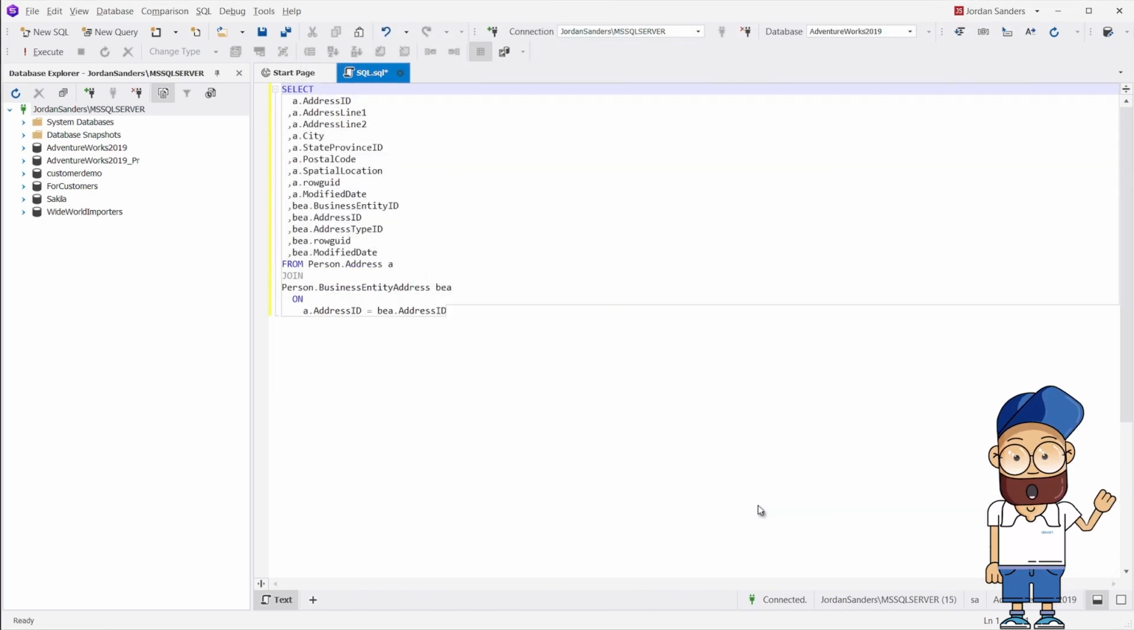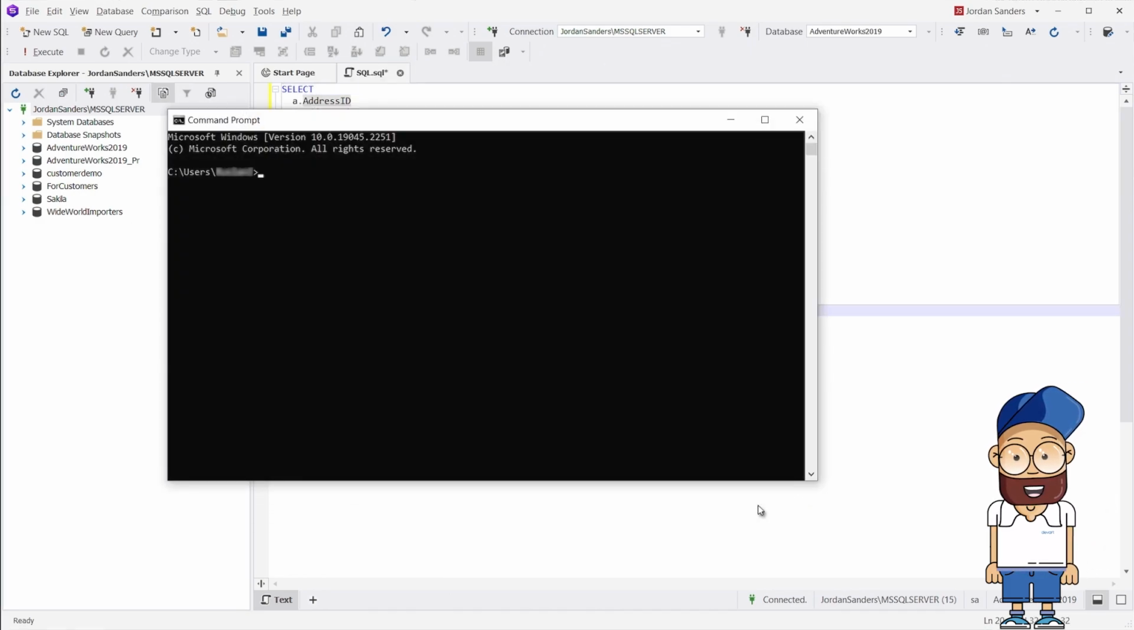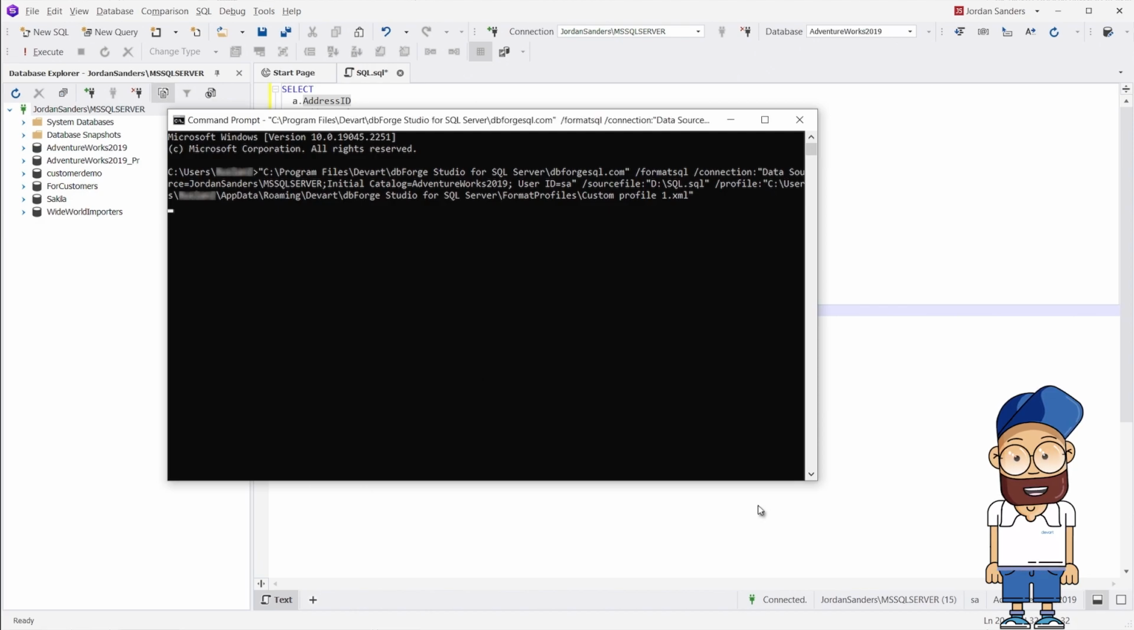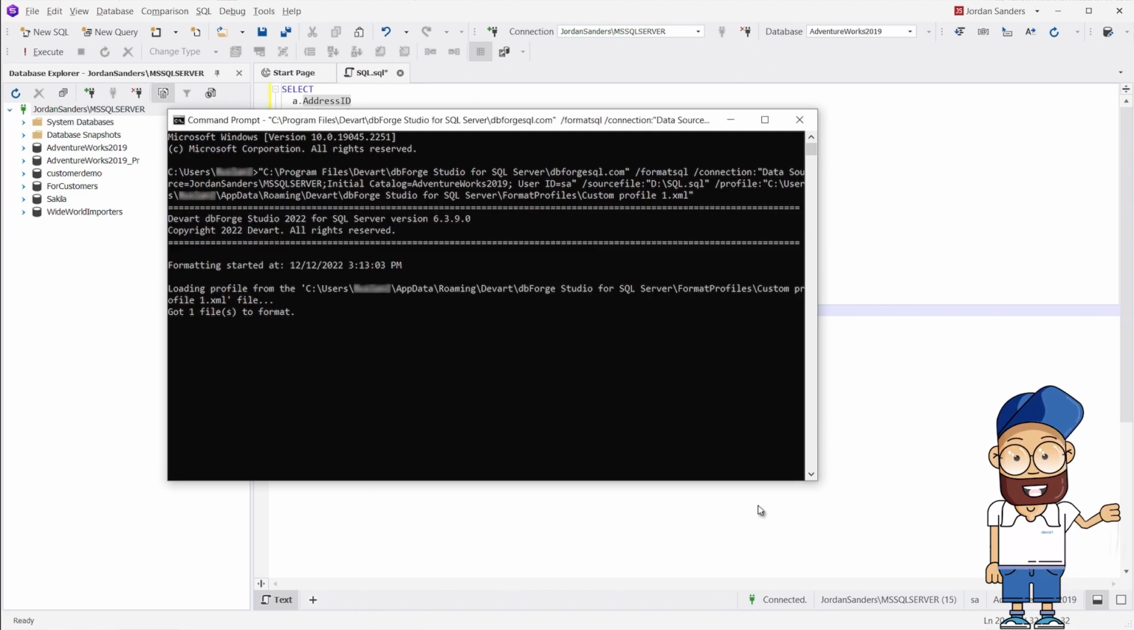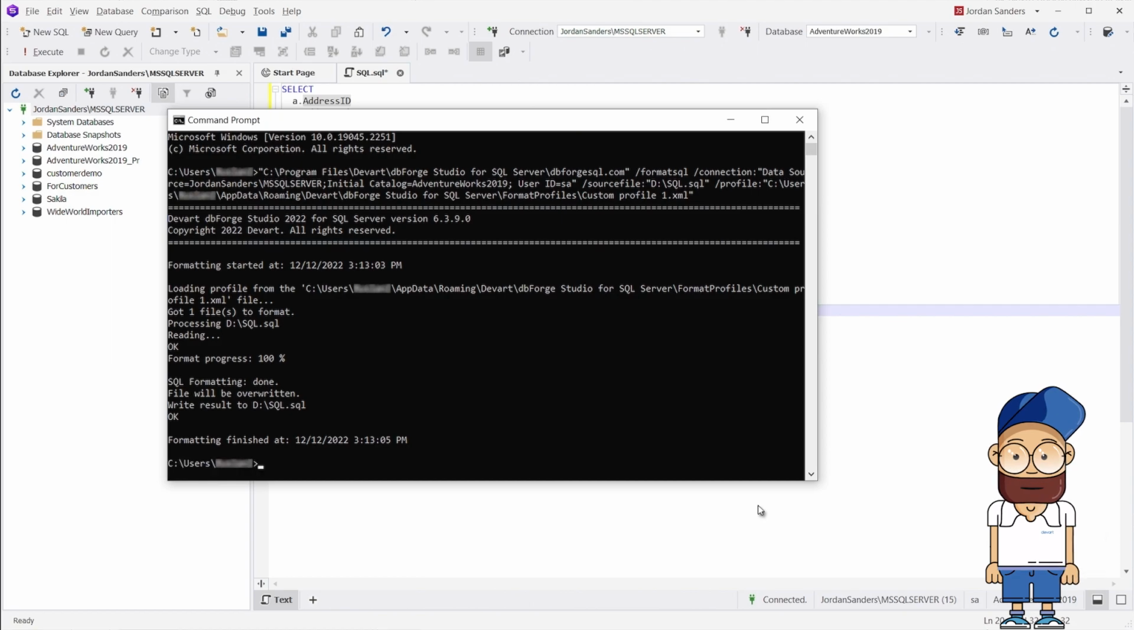More than that, the formatter functionality can be used from the command line. All you need to do is specify the files to be formatted and the formatting profile to be applied. This way, using dbForge Studio, you can automate formatting tasks. SSMS does not offer this functionality.